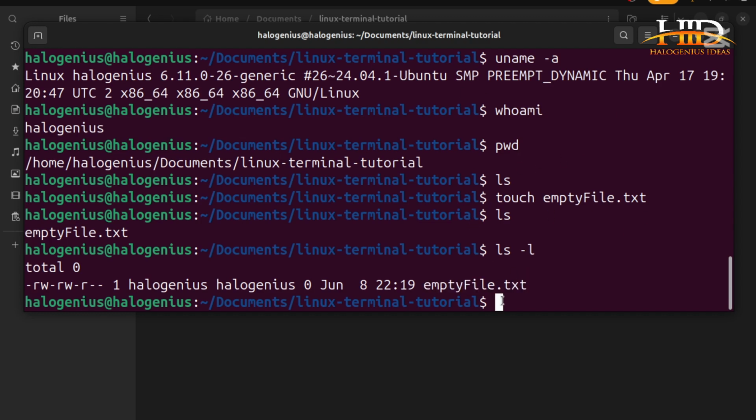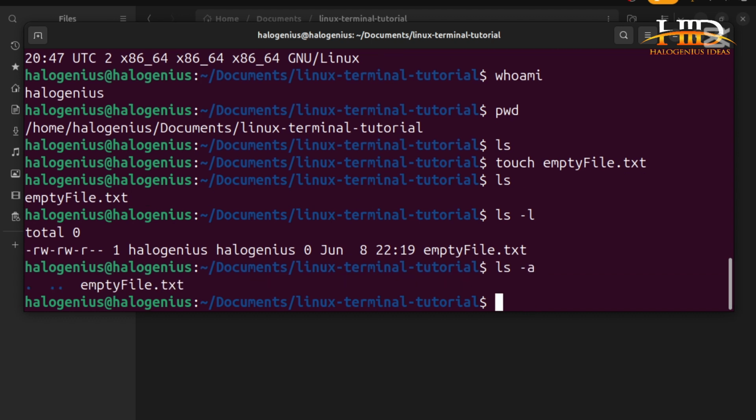If I want to get the hidden files in this particular directory, I'll pass the A flag. You can see there are no hidden files at the moment. So let's just move on.